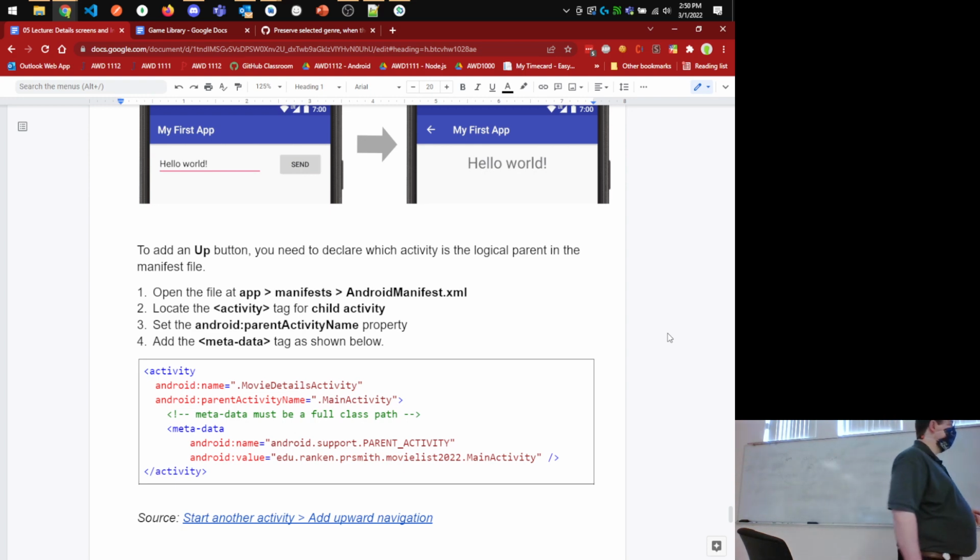There's a little bit of a discrepancy here. Notice that in the metadata, Android.value is pointing to main activity. I'm also pointing to main activity in parent activity name, but notice the values there are different. Everybody see that? Those two values are different.